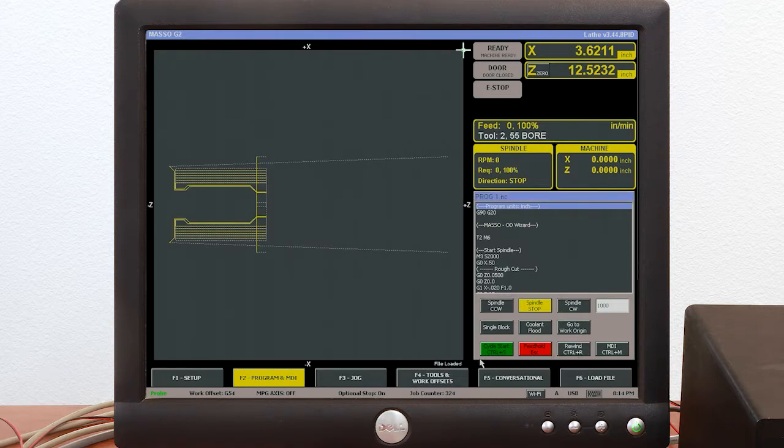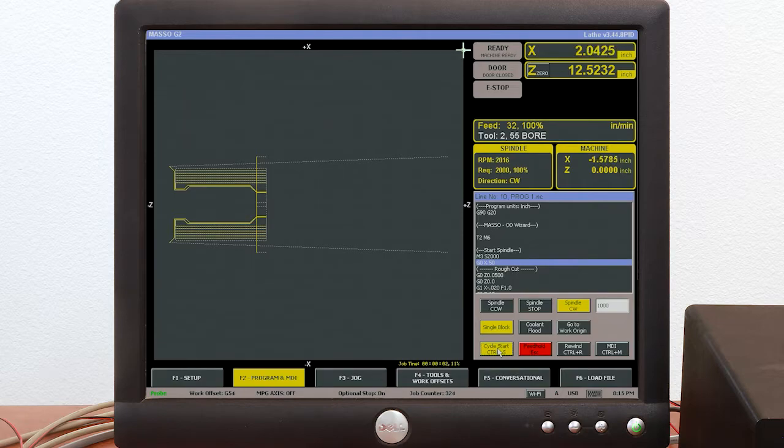Now, when I'm going through my program, if I hit cycle start, I'm pretty much going to be holding my finger on the panic button, wondering what's going to happen next. The better way to do it is to click on single block, and now I can walk through this one operation, or one line of code, at a time. Right now it's going for the 2,000 RPM programmed. Once it gets there, it'll go to the next block.